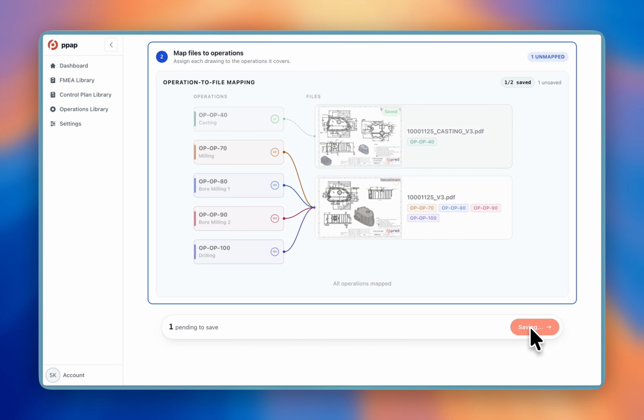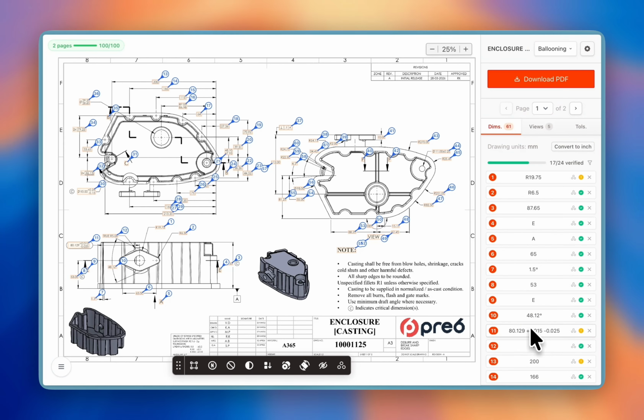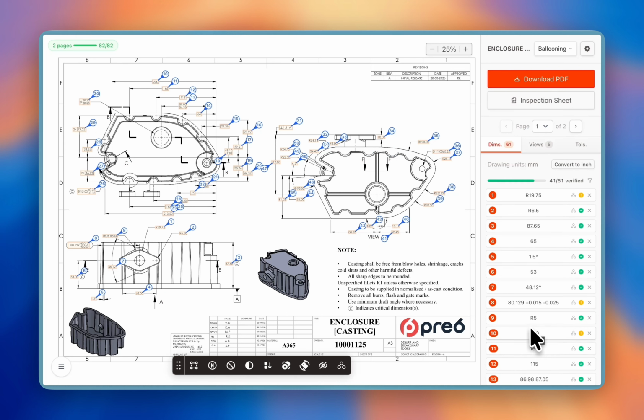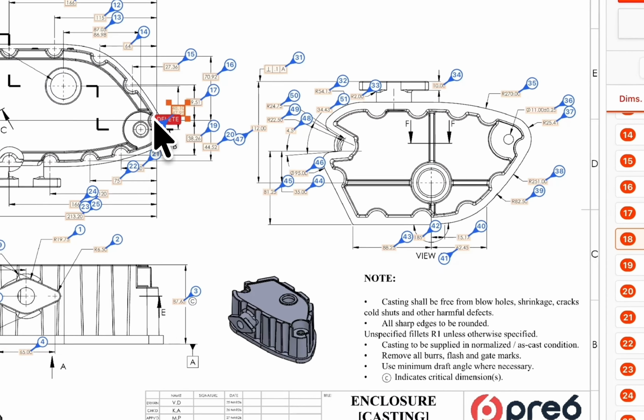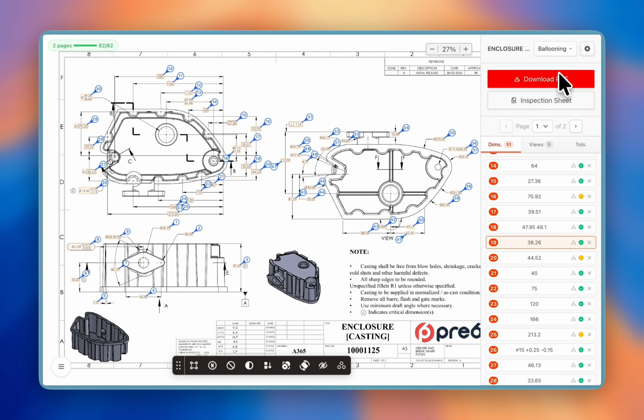Next, the first file is now being analyzed by the AI. We have a world-class capability that understands an engineering drawing and balloons it just as a world-class engineer would be doing, just that it's much faster. So the AI has been able to understand all of this engineering drawing, parse all of the values, and balloon it as well for you. If you are satisfied with the ballooning, you can download the inspection sheet and the balloon drawing.